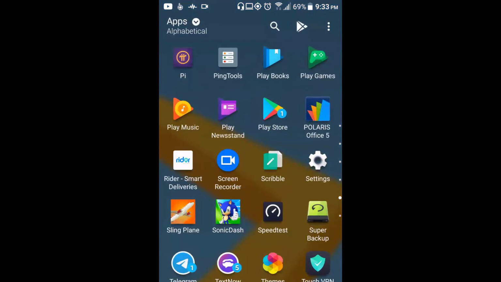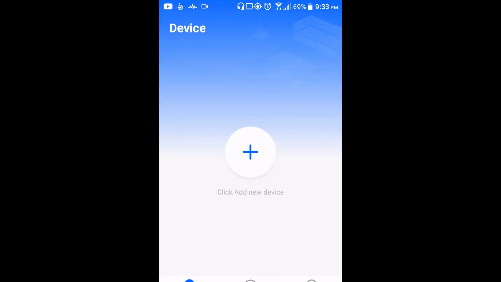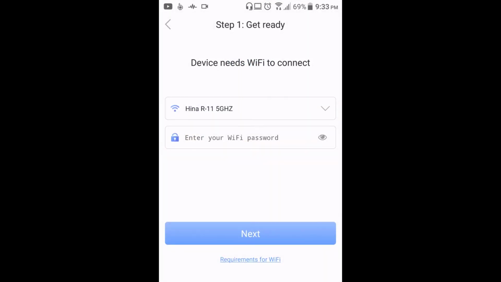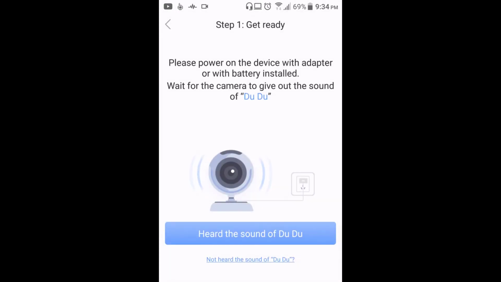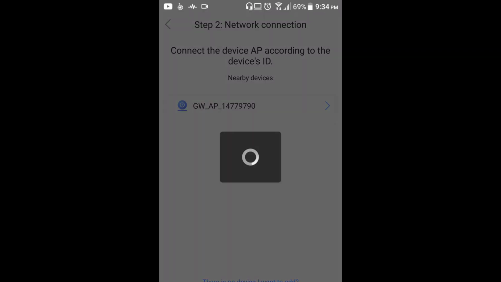Open Wi-Fi settings and connect the phone to the Wi-Fi you want the camera to connect to. Now open the UC app, create a new login account if you don't have one already. Then press the plus sign button, then click on fast networking. Select the Wi-Fi connection, and on the second input field, type in the exact Wi-Fi connection. Click on next at this stage.